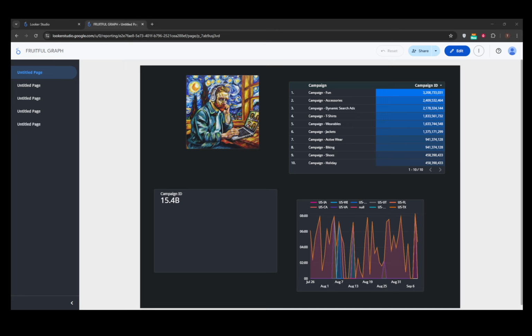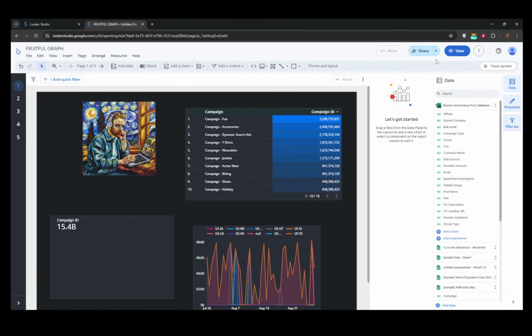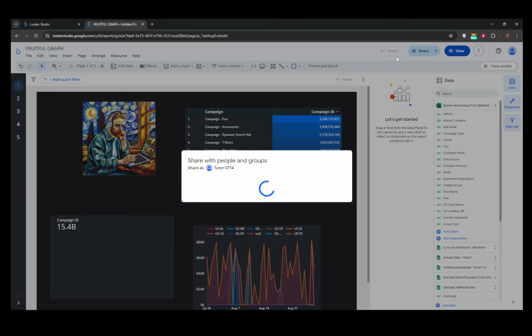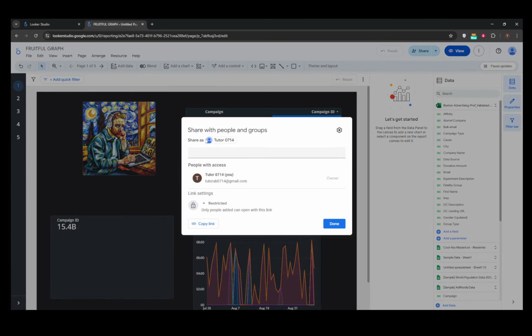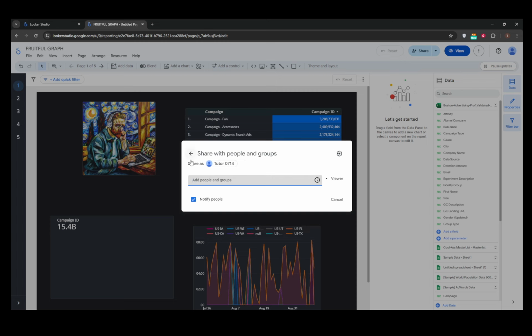First, open your report in edit mode and look for the share icon, which is usually shaped like a person with a plus sign, located in the upper right corner of the screen. Clicking this icon will open the Share with People and Groups dialog. Here, you need to enter your client's email address or, if more appropriate, a Google Group address.